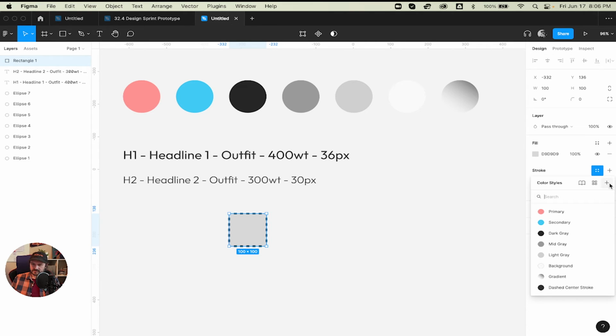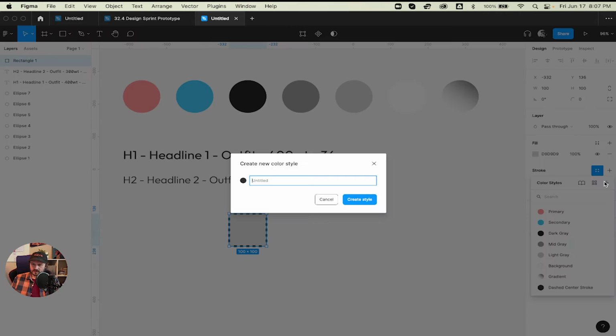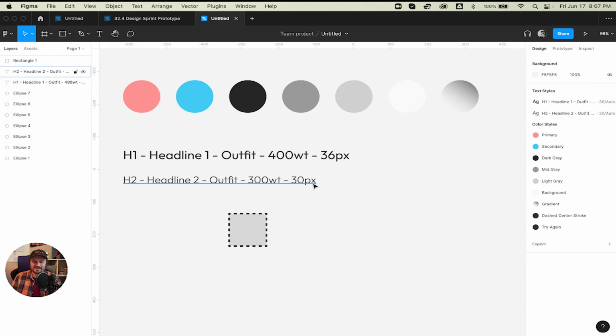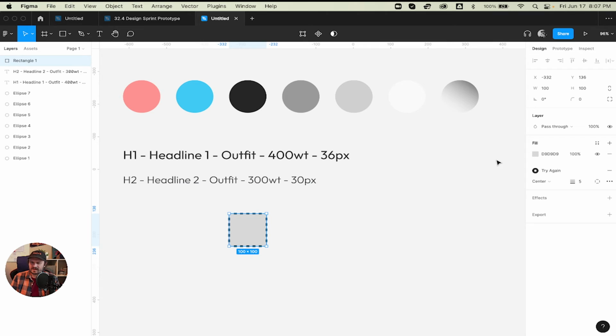I'm going to call this one try again. Put down another rectangle, and let's see here. I want to give it the stroke style. Huh, that's interesting. I wonder why it's not saving it like that. I wonder if that's an issue with Figma.